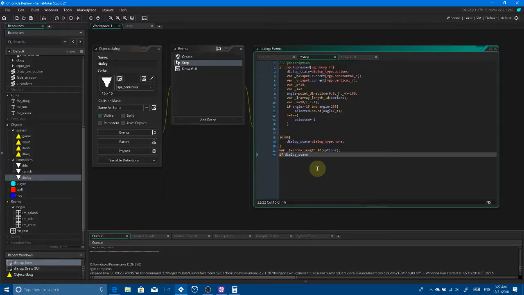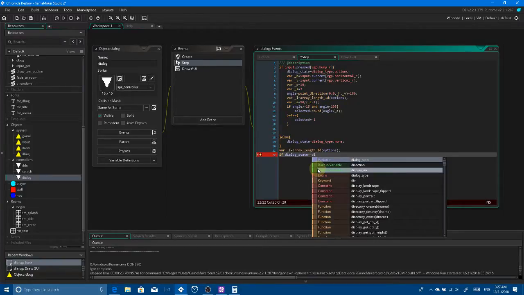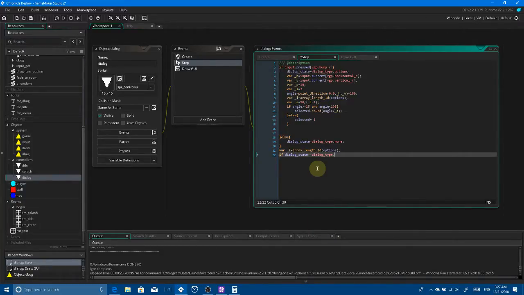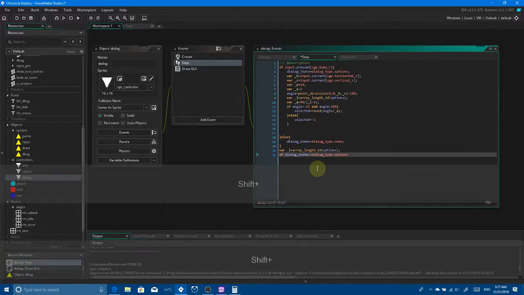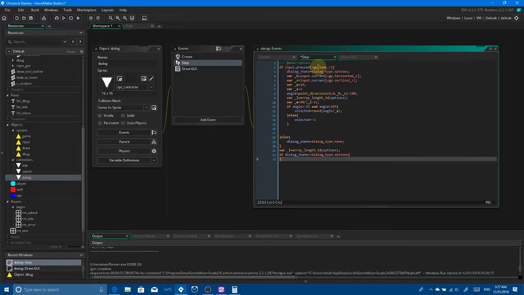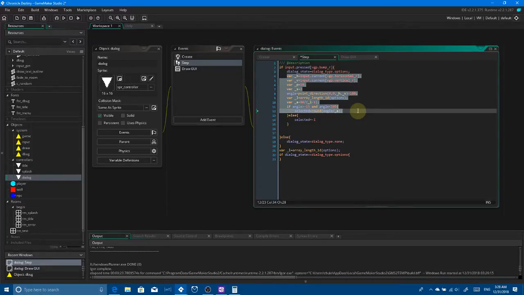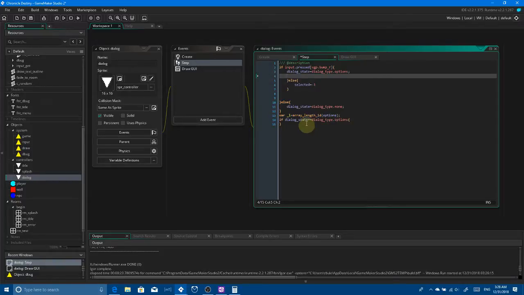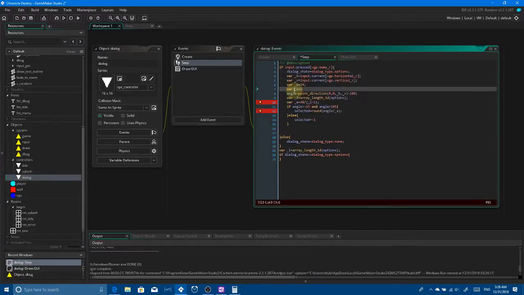If dialog state is equivalent to dot options, then do all this. Actually, wait, not even more about that.